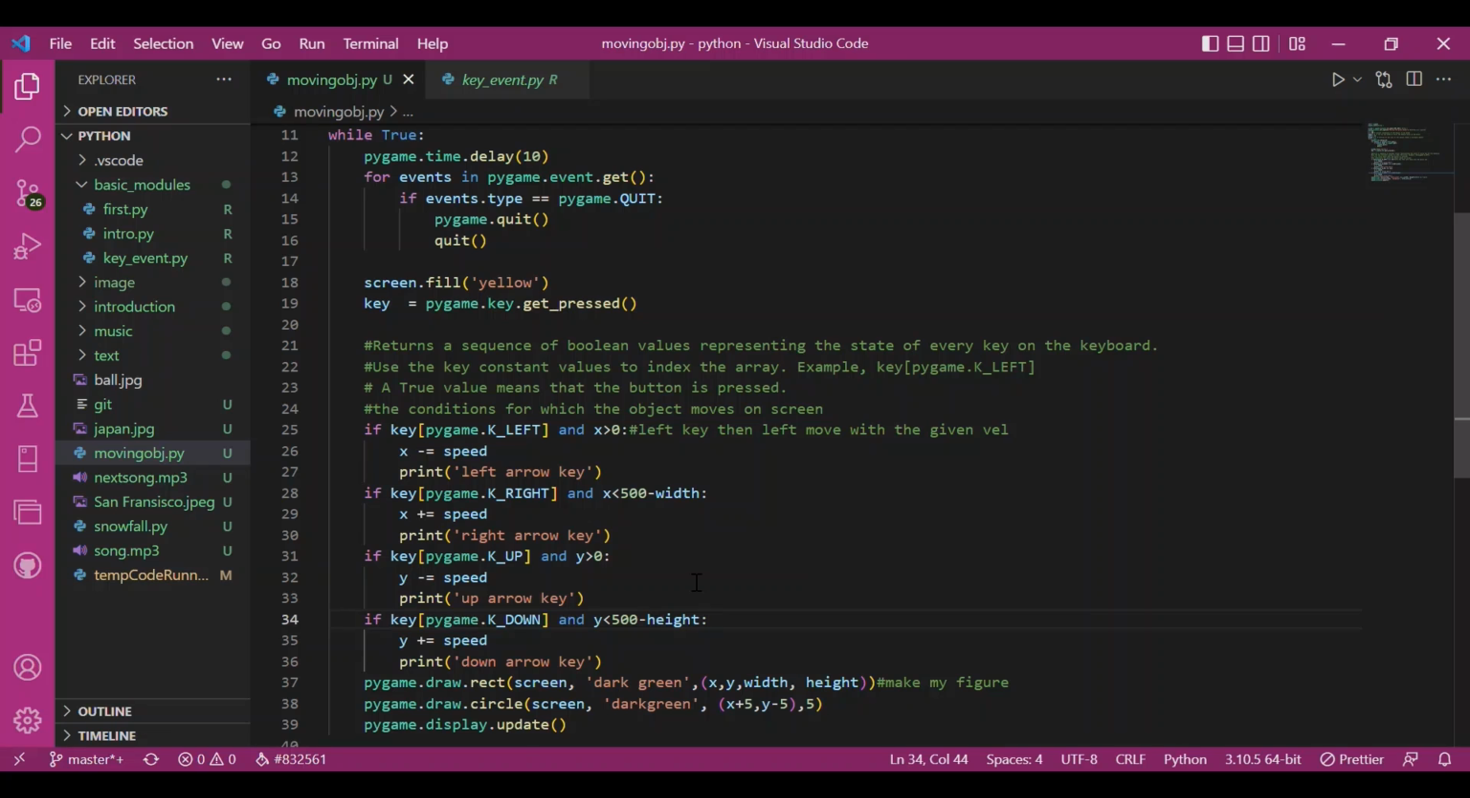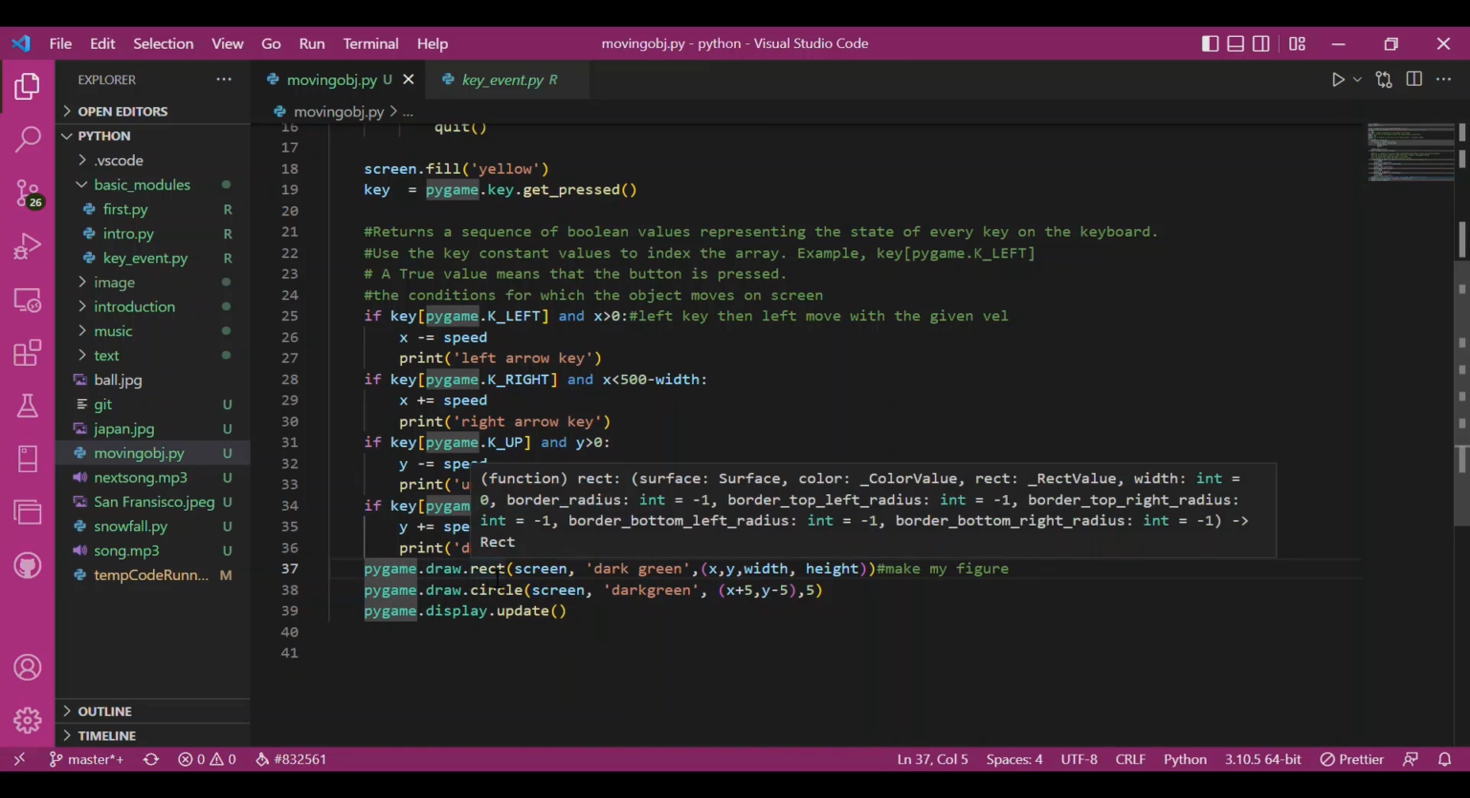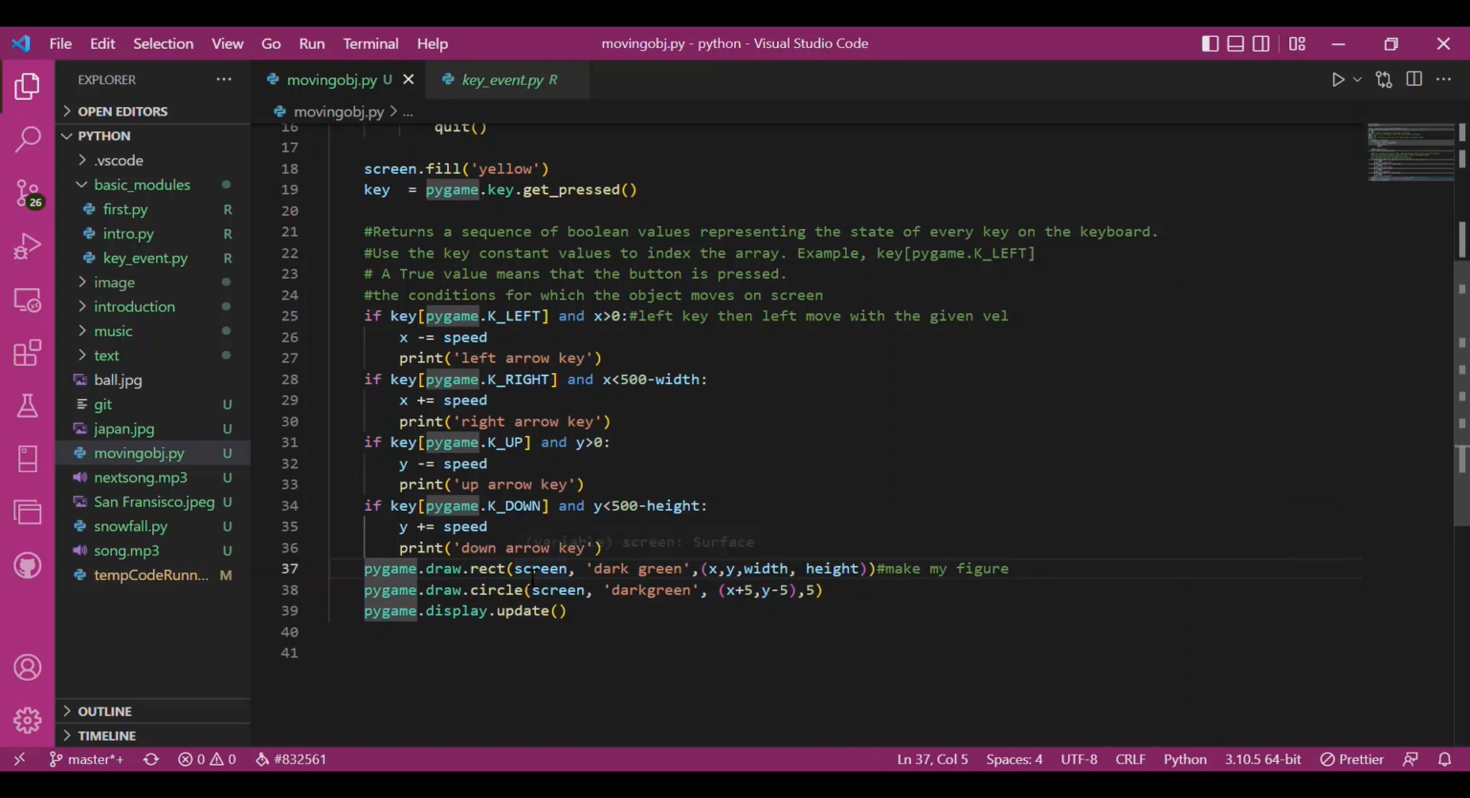Now, this is the code for making my man figure. So it's just a circle on a rectangle. So you use the rect function in draw to draw a rectangle. Here x, y are the coordinates or position of the rectangle, and width and height are for the size. Then there is a circle.